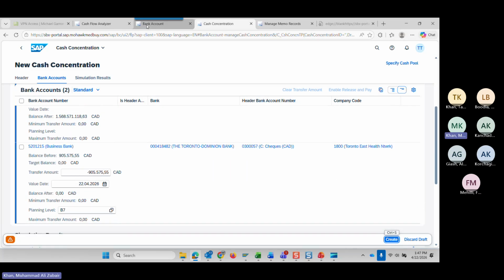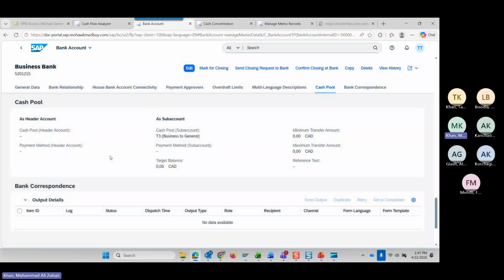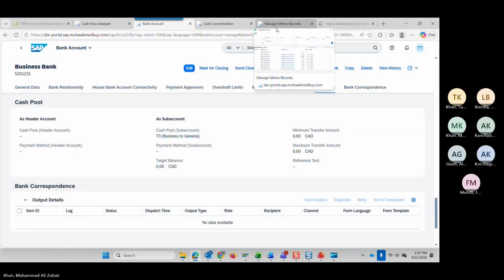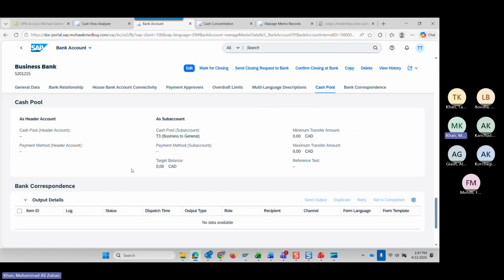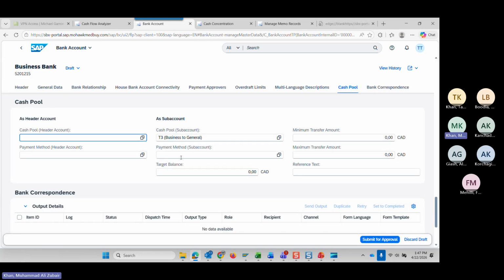There should be something called target balance coming. I saw this thing. If we go to the cash pool, this thing, target balance, I changed it, but somehow it is not coming. So we can edit it. So target balance is there, 250,000.